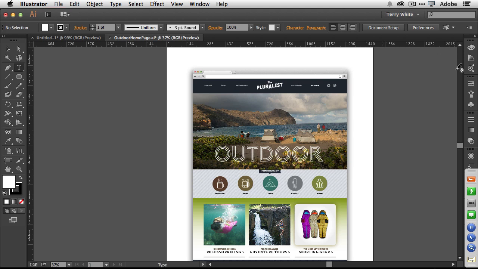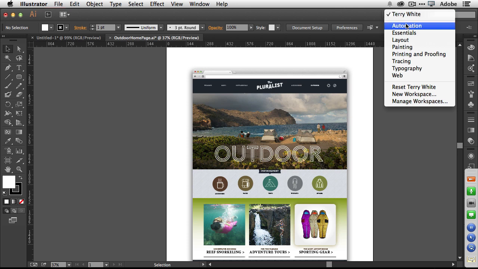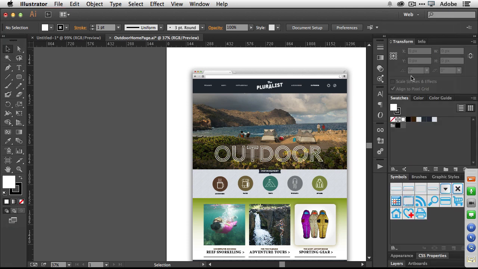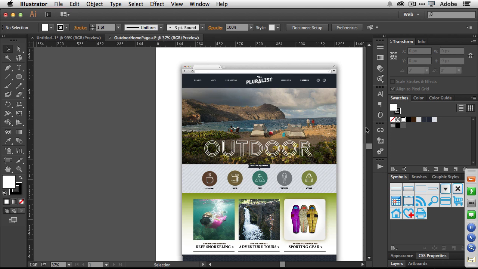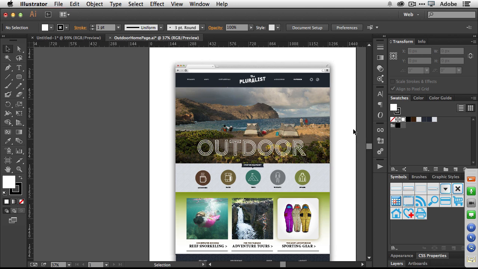And of course, it's got the panels and things organized the way that I like to use Illustrator on a regular basis. But since I'm going to be doing web design, and I want to quickly have all my favorite web panels available to me, I can simply switch over to the built-in workspace for web. And that will turn on all the things that I would typically use for web design. Now, let me explain a little bit about what's going on in this particular design here.